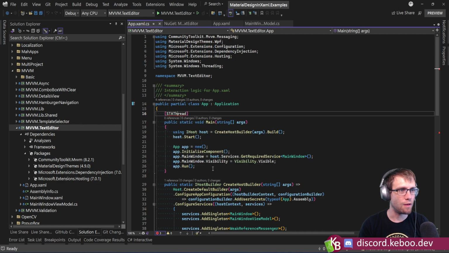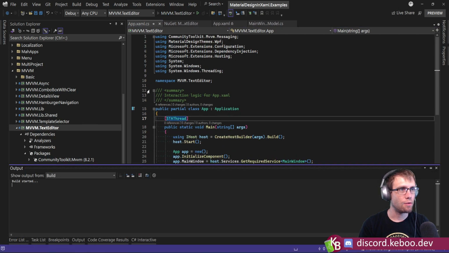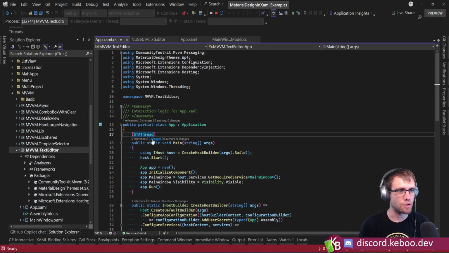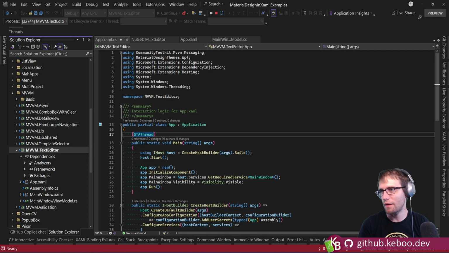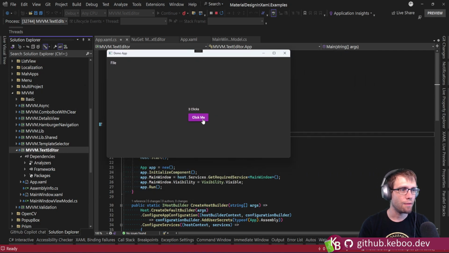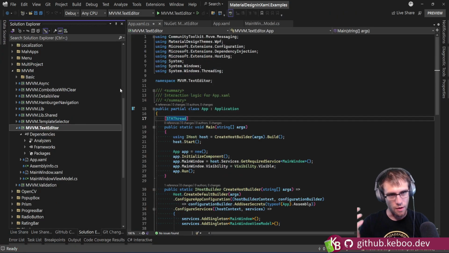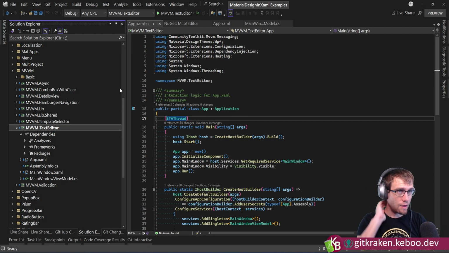STA thread couldn't be found. How about launch? Pretty please. I assume that one was just a matter of it was assuming global usings that were then in files that I deleted. Huzzah! We've got a working app. Click, file, clear count, boom, file, exit. Okay, sweet. Template's working. Everyone's happy.